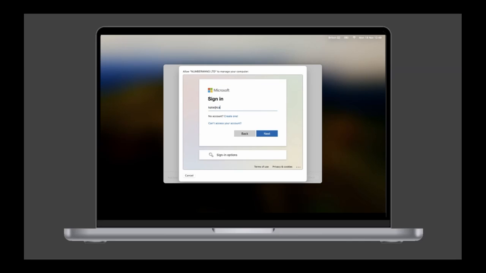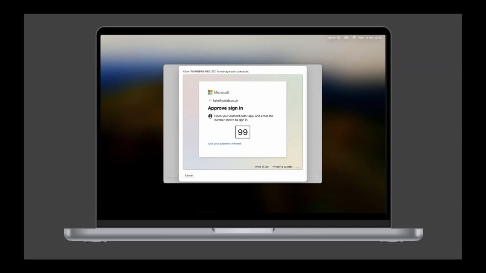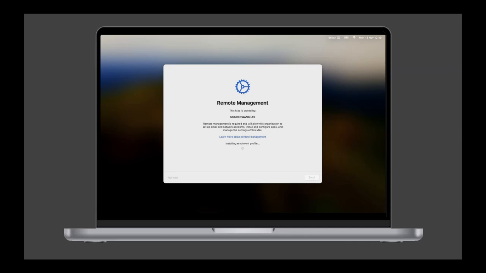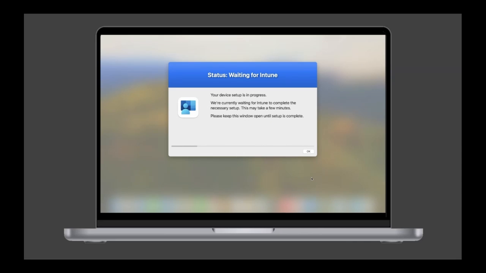And then the user here, Kate, does her authentication. Again, we're going to use passwordless auth with Entra. This is just using Authenticator on the phone. Could use passkeys for this too. And then here we're basically migrated, right? The management of this Mac is now no longer with Jamf. It's now with Intune. And the next step that the user will see is that familiar onboarding process, right?